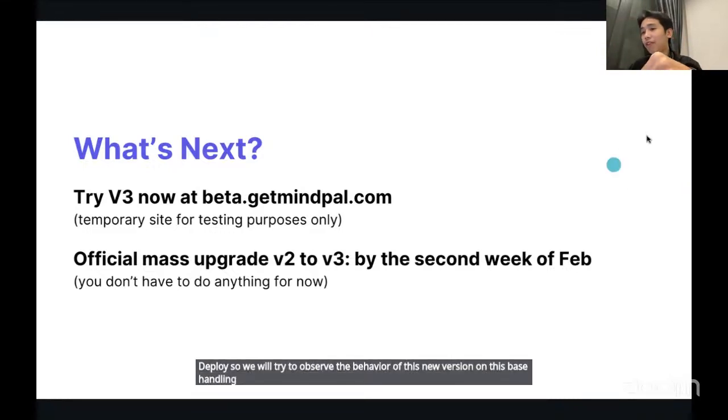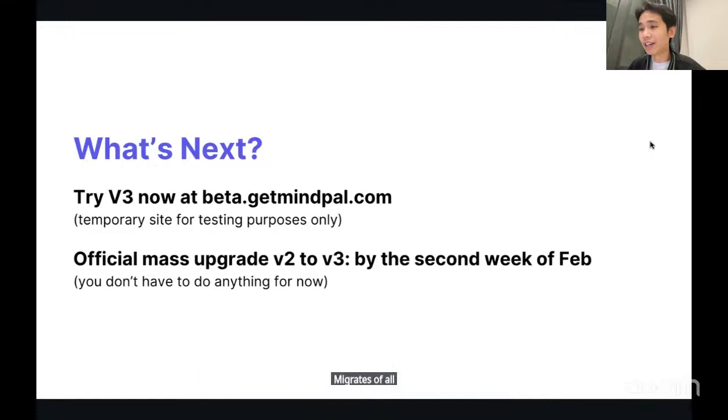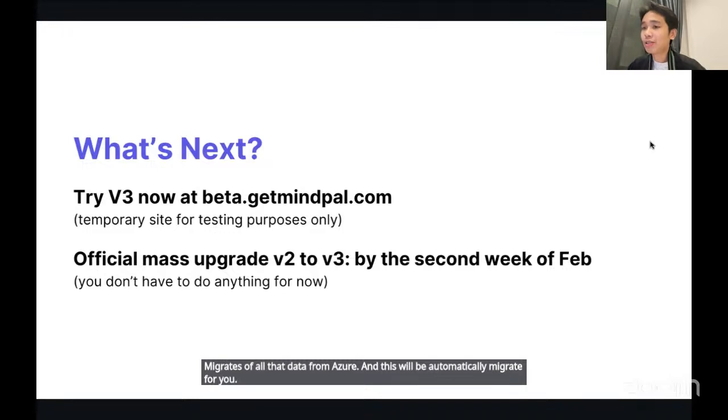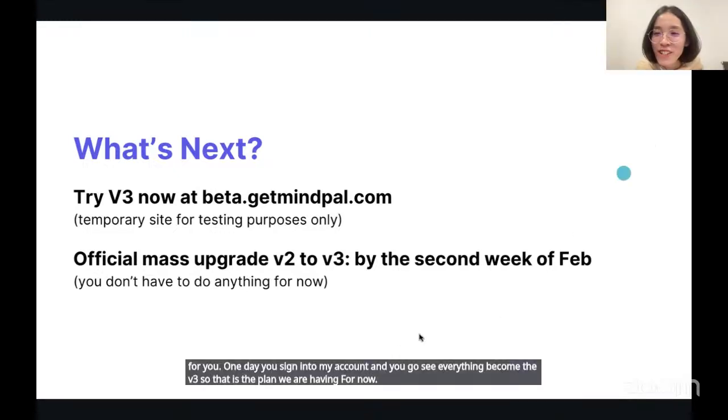And when we feel confident about the performance and we fix all the reports, we will migrate all the data from the current version to V3 by the end of the second week of February. So it means next week we will migrate all the data for you, and it will be migrated automatically. One day you sign into your account and you will see everything has become V3. So that is the plan we are having for now. Yeah, thanks for sharing.